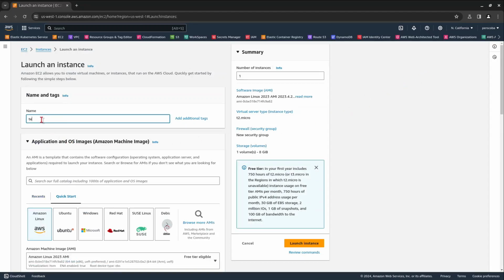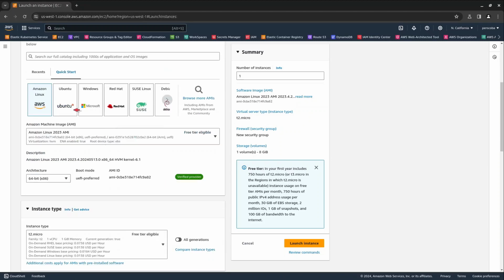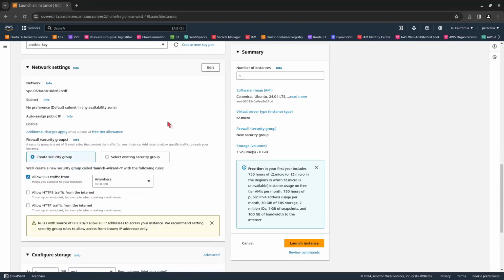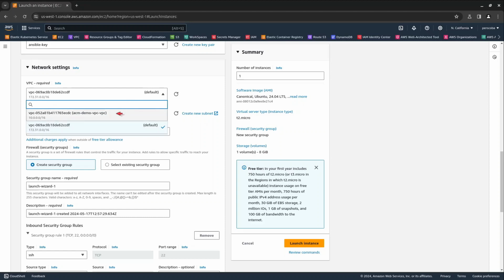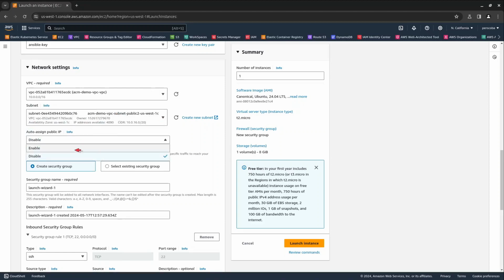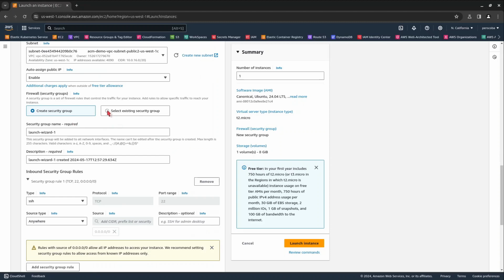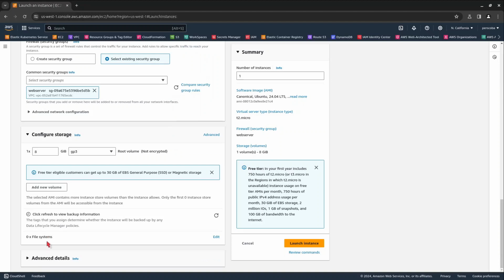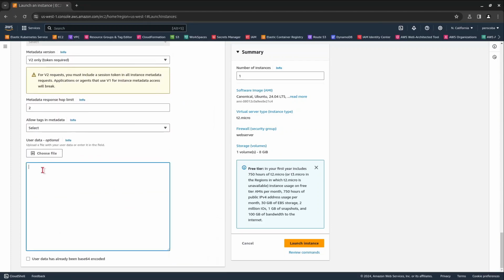Let's do test 2 for this one. Same as before. I'm selecting my key, my network, selecting my VPC, I'm assigning public IP. I'm using the same security group, and then click on advanced details and scroll down. In this example, I'm going to leave my environment there, but I'm still going to leave an empty line, and this will also not work.